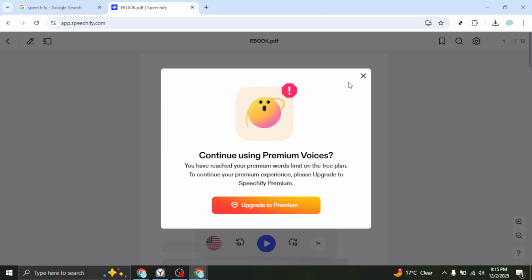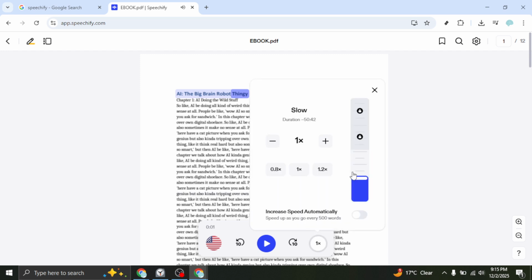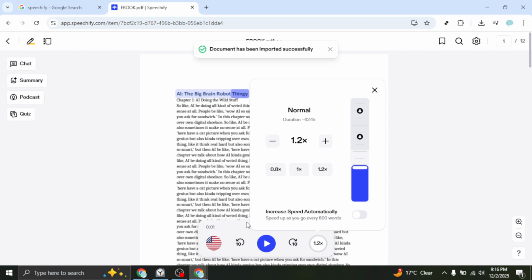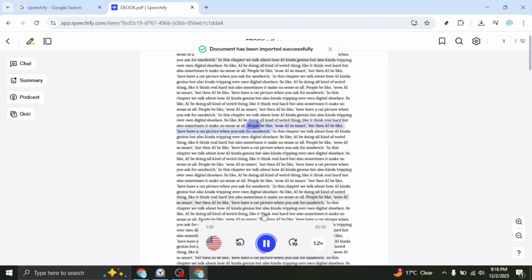Press play to start and use pause or the timeline to move around. If available in your plan, adjust the reading speed to match your preference and choose a voice that keeps you engaged. Headphones are helpful for long sessions, and a quiet environment improves comprehension. If playback seems off, double-check that the upload is complete and that your internet connection is stable.